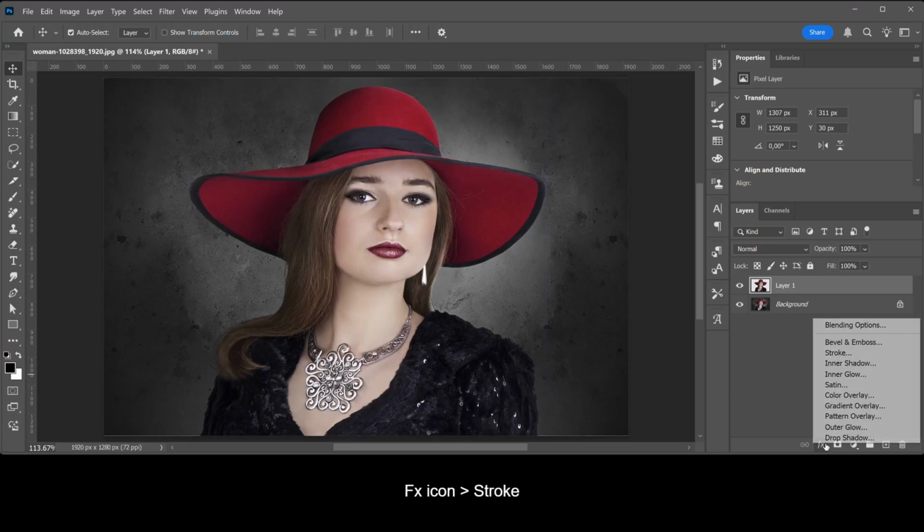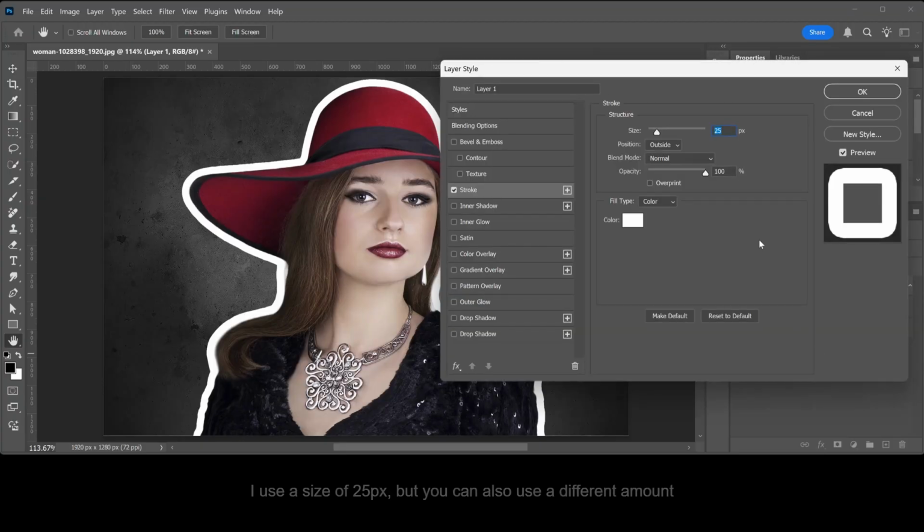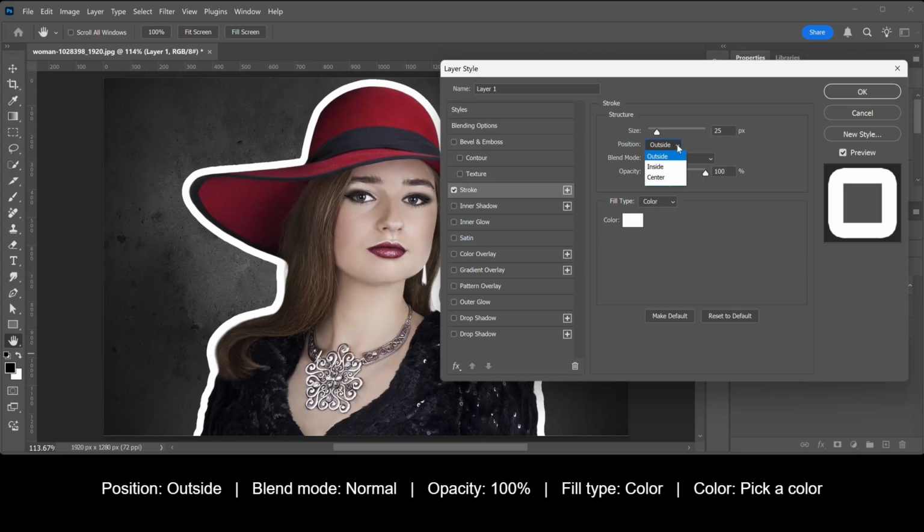Click on the FX icon, and select Stroke. I use a size of 25 pixels, but you can also use a different amount. Use these settings.